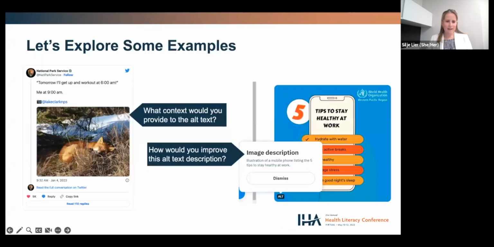On the next slide, I've included some posts for us to look through together. I encourage you to use the chat if you have any thoughts. In this example on the left, you will see a tweet from the National Park Service, and the copy says, "Tomorrow I'll get up and work out at 6 a.m., followed by me at 9 a.m." So in the chat, how would you describe this image to someone who can't see it? And what might you say beyond just saying that there's a fox in the image?